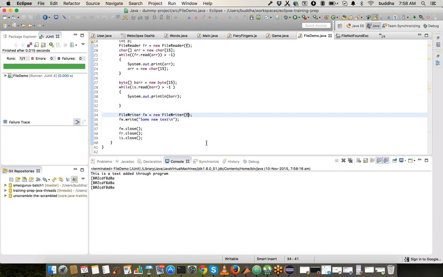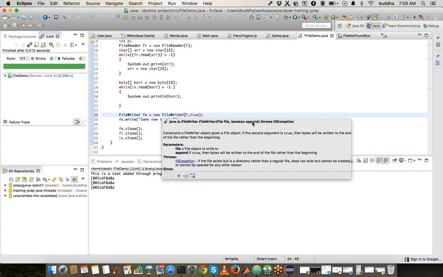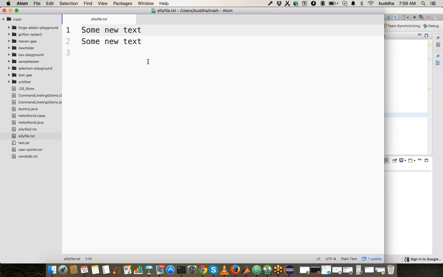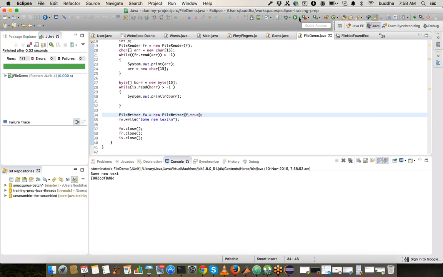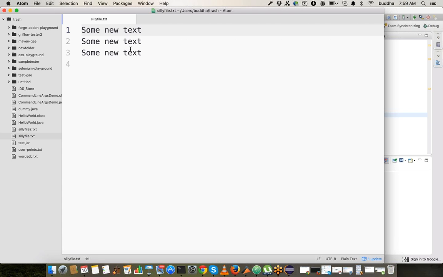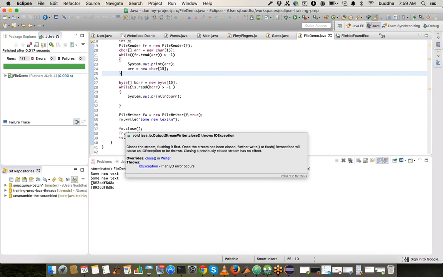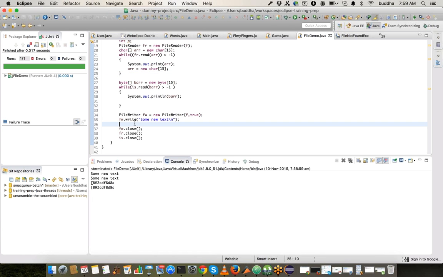If you don't want to delete the content, if you want to add the content or append the content, we have to use a different constructor that actually takes another parameter, which is a boolean, and the name of the variable is append. So if we want to append the content, we have to make sure that we use this append. Append equals true. Now if we run the program, see we got 2 lines. If we run the program again, we got 3 lines. This way we will be able to use the file writer object to write content to a specific file.